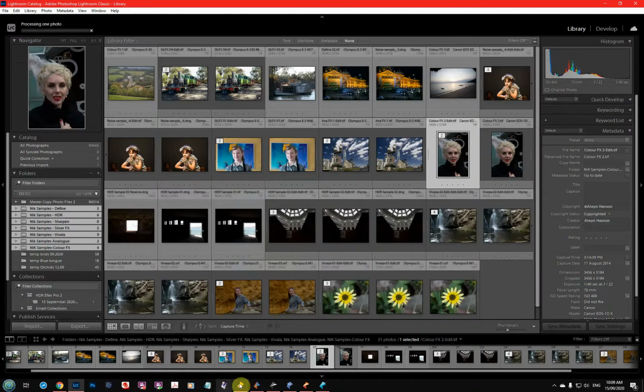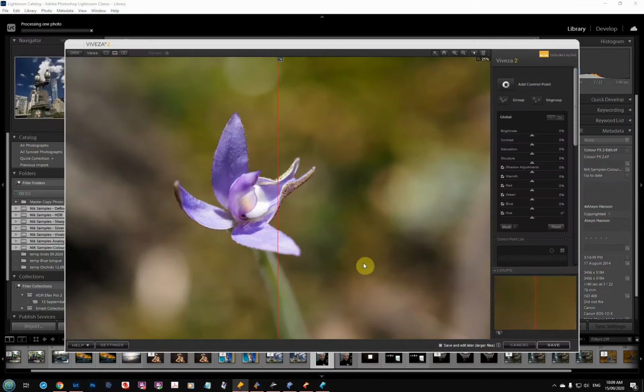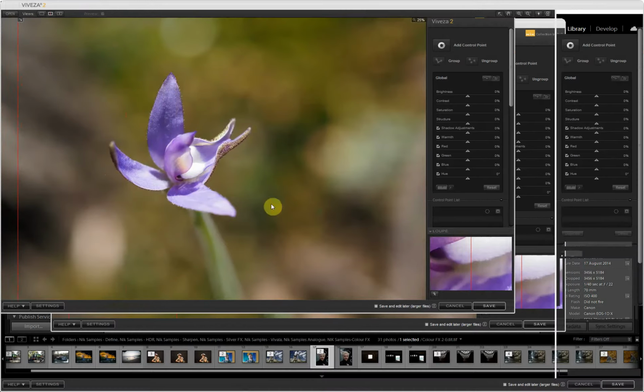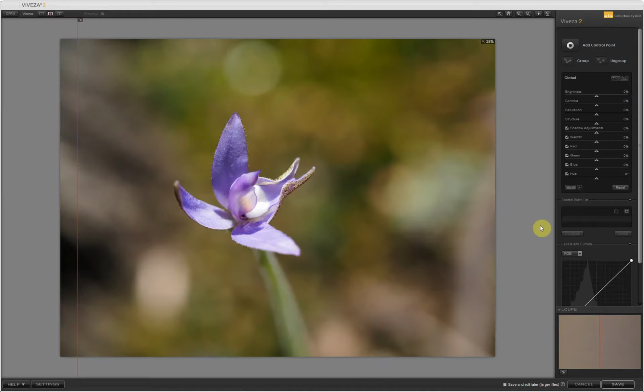Phew, last one. The last one is probably the coolest of all. I'm going to show you an image here. I'm just going to get this up. And what I'm going to do is move you across. Now, this is an image of an orchid, which is quite a bland photograph. I'm going to make it a fraction more dramatic. Now, this is the Viveza program.